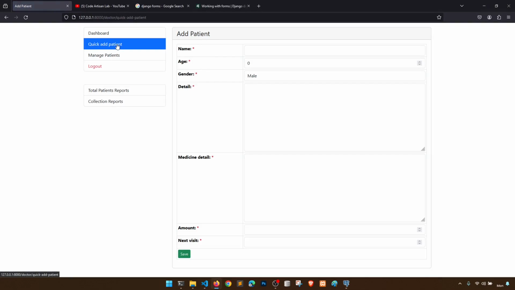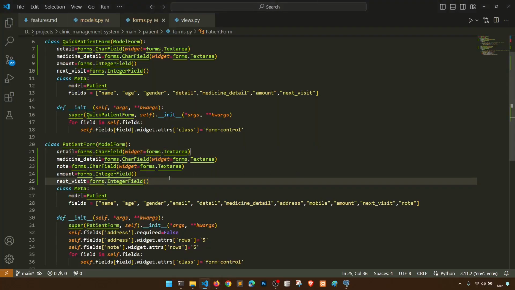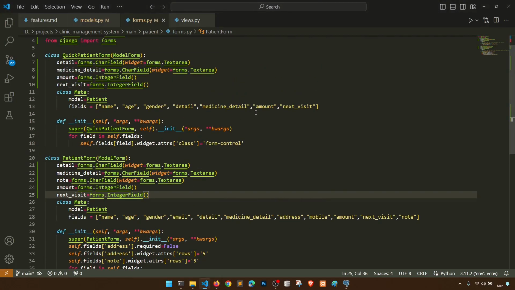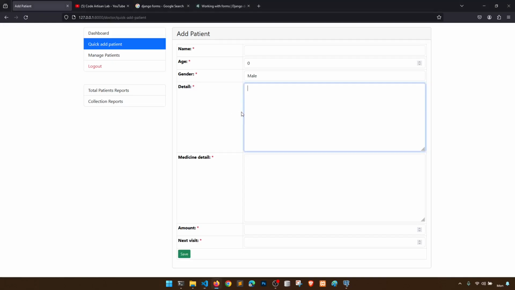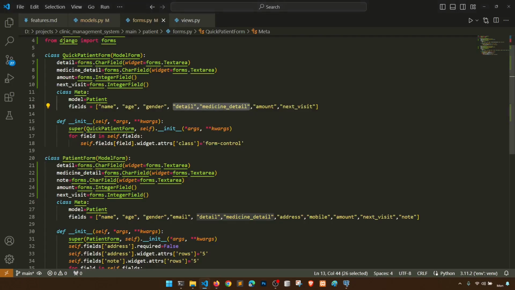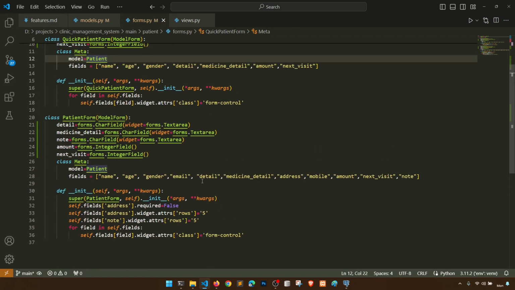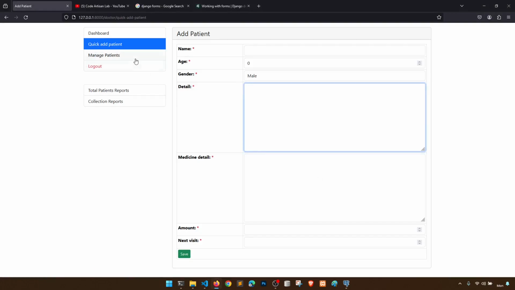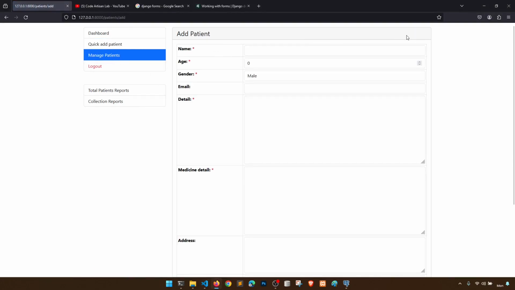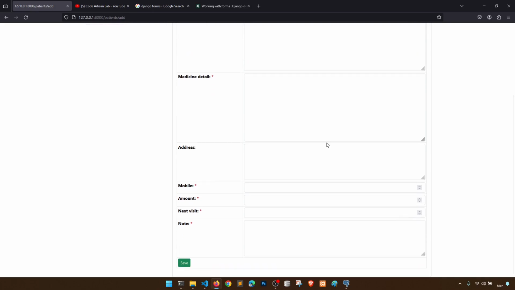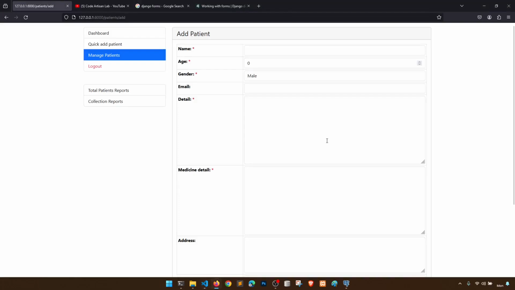If we go to quick add patient, you can see everything is looking nice, right? Nothing has changed. But when we save this form, we need to differentiate this data, right? We will create the patient from here, and then we need to add these four data in our visit model, right? So let's do that, and we will do the same thing in our patient. If we go to manage patients, add patient, from there we will add those things, right? So let's try to do that.